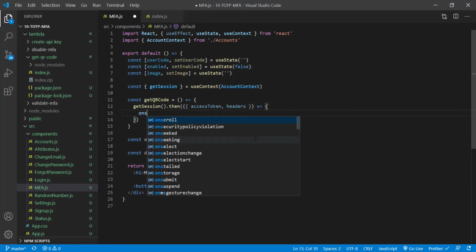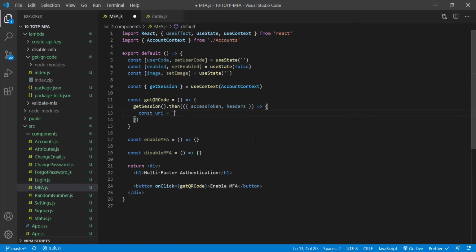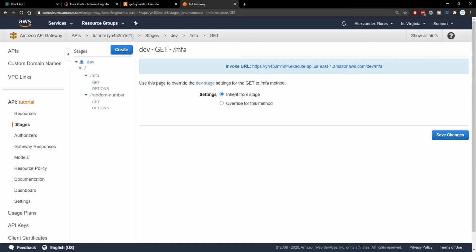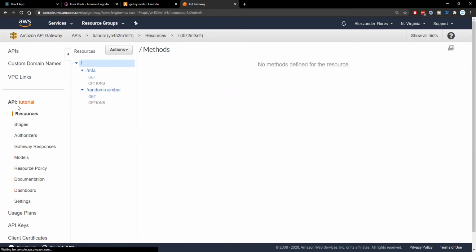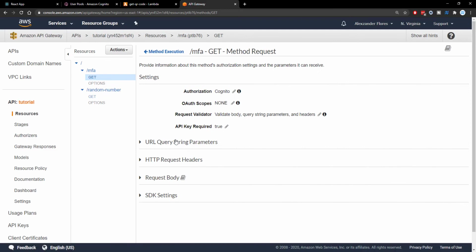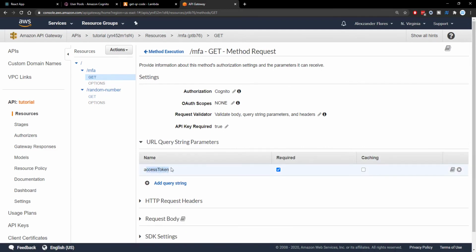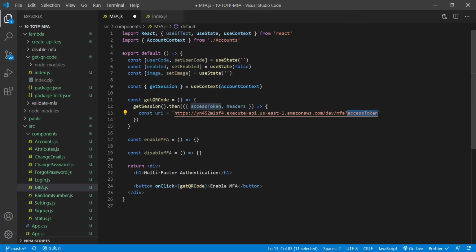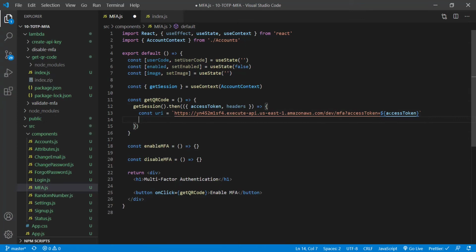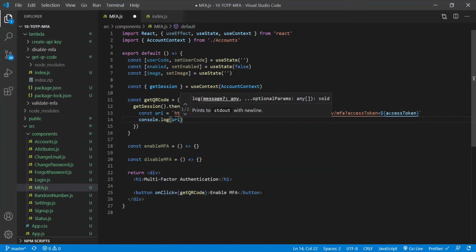And then we're going to say constant URI, and we're going to paste in this. We're then going to add a query string parameter of accessToken, which is lowercase a. This is the exact thing that we created back under our resources tab. If you go to our GET request, method request, it has to match this exact string right here. So we say accessToken equals, and then we're going to pass in the accessToken. For now, we're just going to console log the URI.